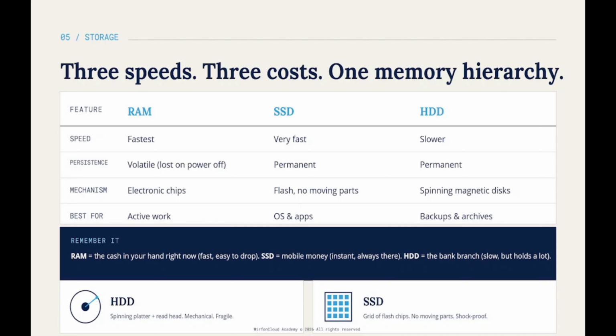The way to remember the whole hierarchy: RAM is the cash in your hand right now. Fastest access, but if you drop it, gone. SSD is mobile money, instant, digital transfer, always there. HDD, on the other hand, is the bank branch. Slower, you have to go there, but holds huge amounts.